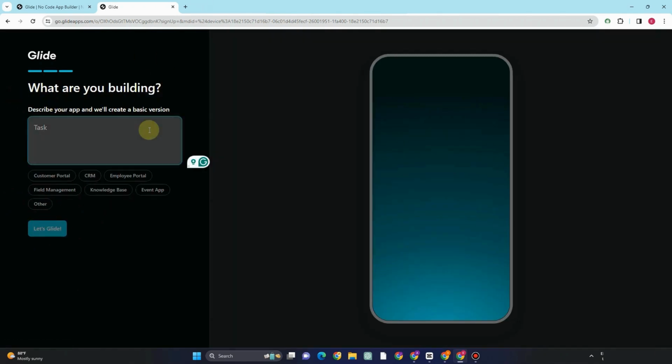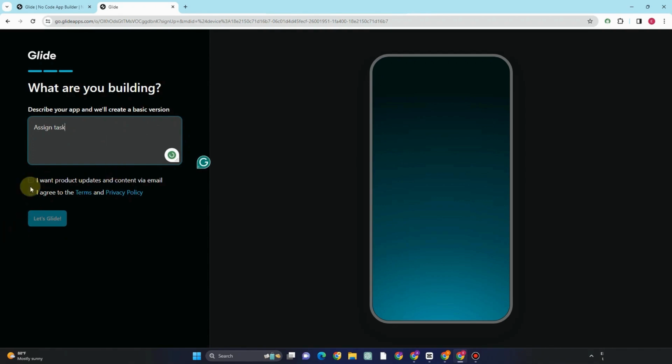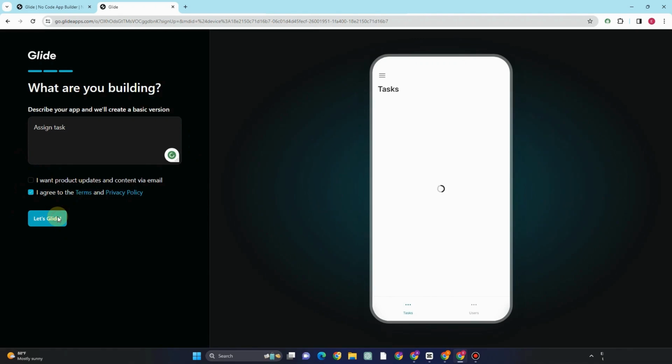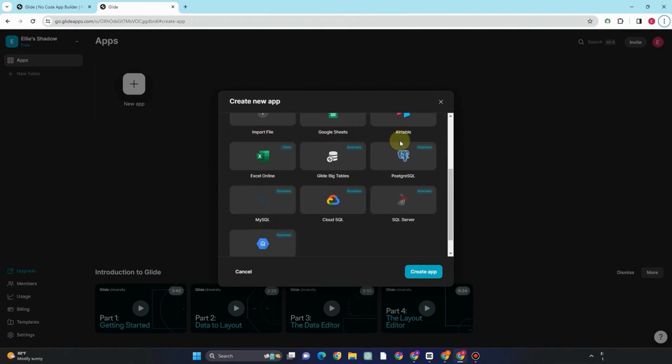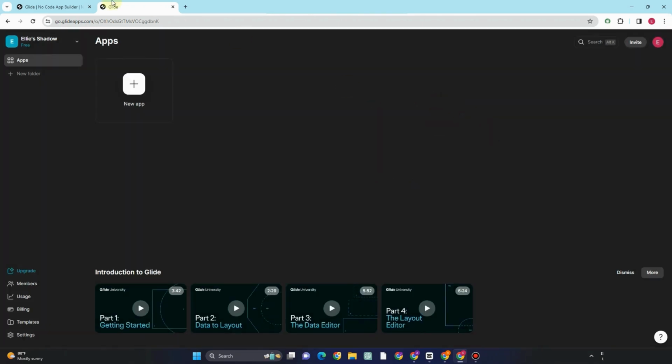And then once you're building, you can describe your app. So you can see that you want to assign task. Okay. And then kindly tap I agree to terms and privacy policy. Then click this Let's Glide button. Now here it is. You can start by choosing from any template here if you know what to do. But this time, let's just tap this X and I'll show you first the features of Glide.